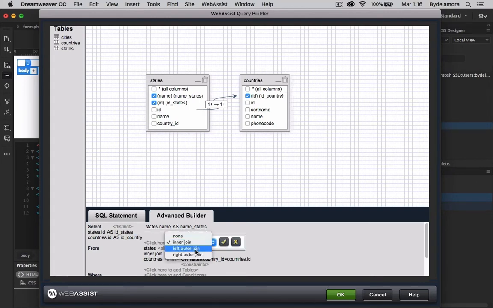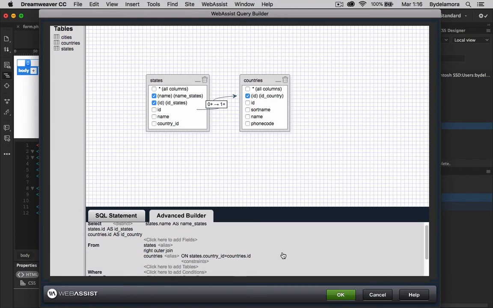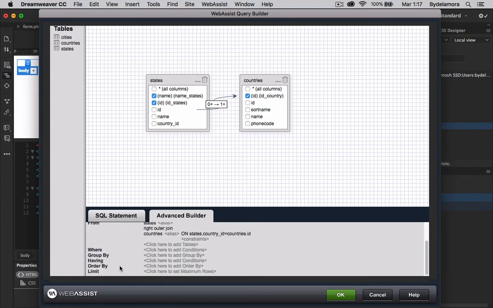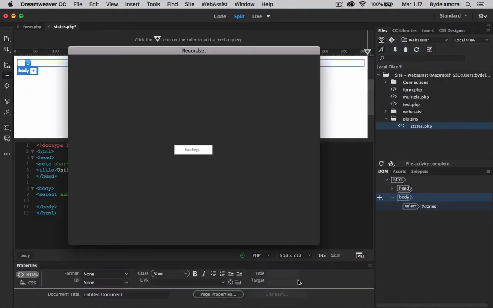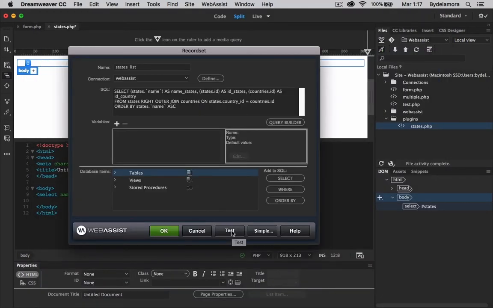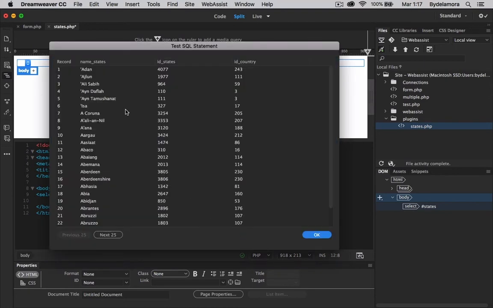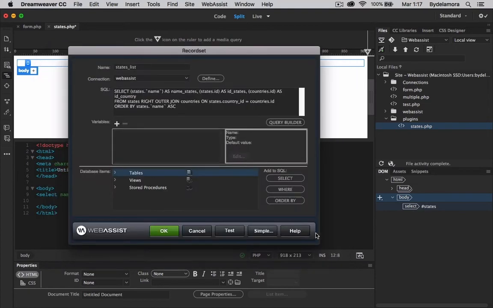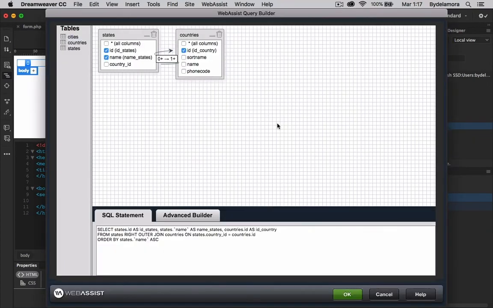We're gonna use the right outer join, and finally we're gonna order by state name ascending. We click on OK and test this record set. Now we see that we have the name of states, ID states, and the country ID. So we return to our query builder to apply a filter.